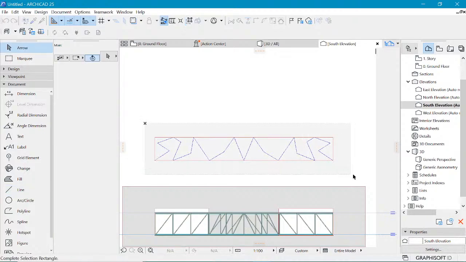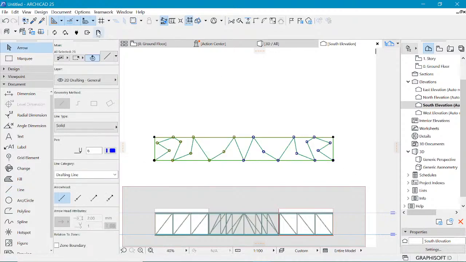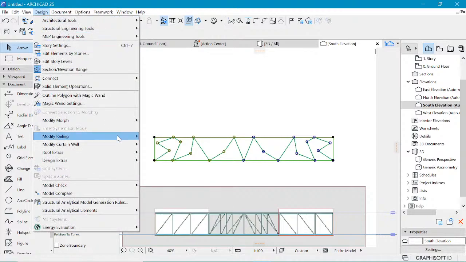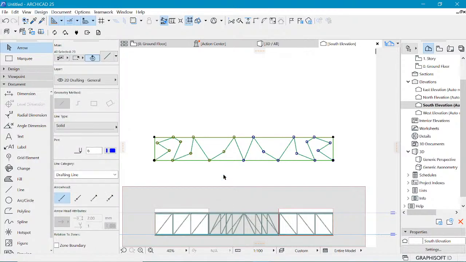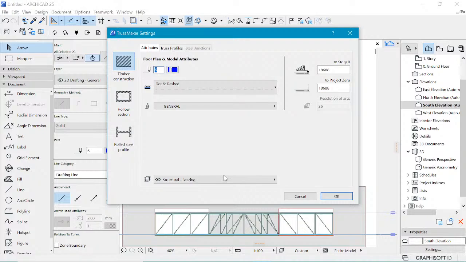Now with this, we can select it and we go, I believe it's Design, and we can say Design Extras, and then we have something here called Trussmaker. Let me know if you have ever used this feature. I find it very useful. If you go to Design Extras, and make sure that you are on Trussmaker, you can see the option called Create Truss. So now you can create this truss that we actually have made. So let's say Create Truss, and now we get this dialog box.